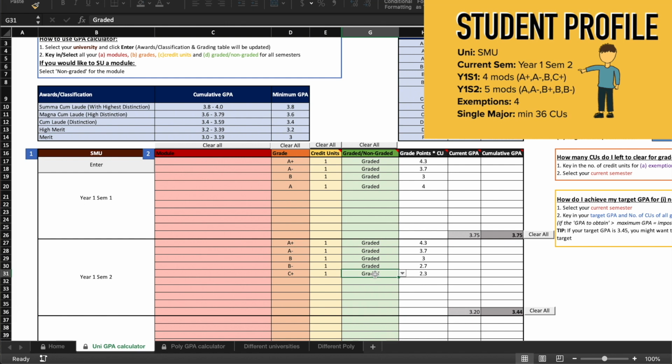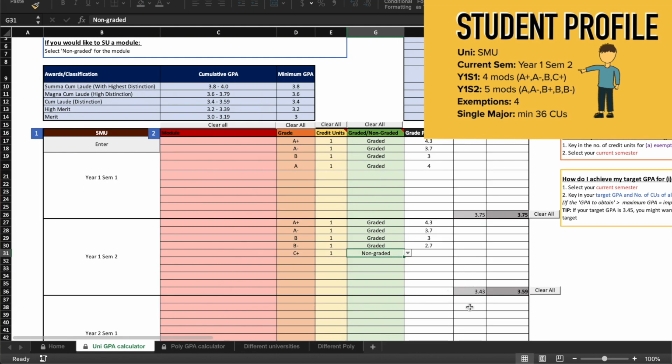So as a rule of thumb, we would like to SU the mod with the lowest grade. So in this case, it will be this module with C+. Just need to click non-graded. And what you can see is that it's reflected, the cumulative and current GPA is updated according to the calculation of the GPA. So what you can do is just explore and try out what happens to your GPA when you SU different mods, and you can compare and see what's the best choice for you.